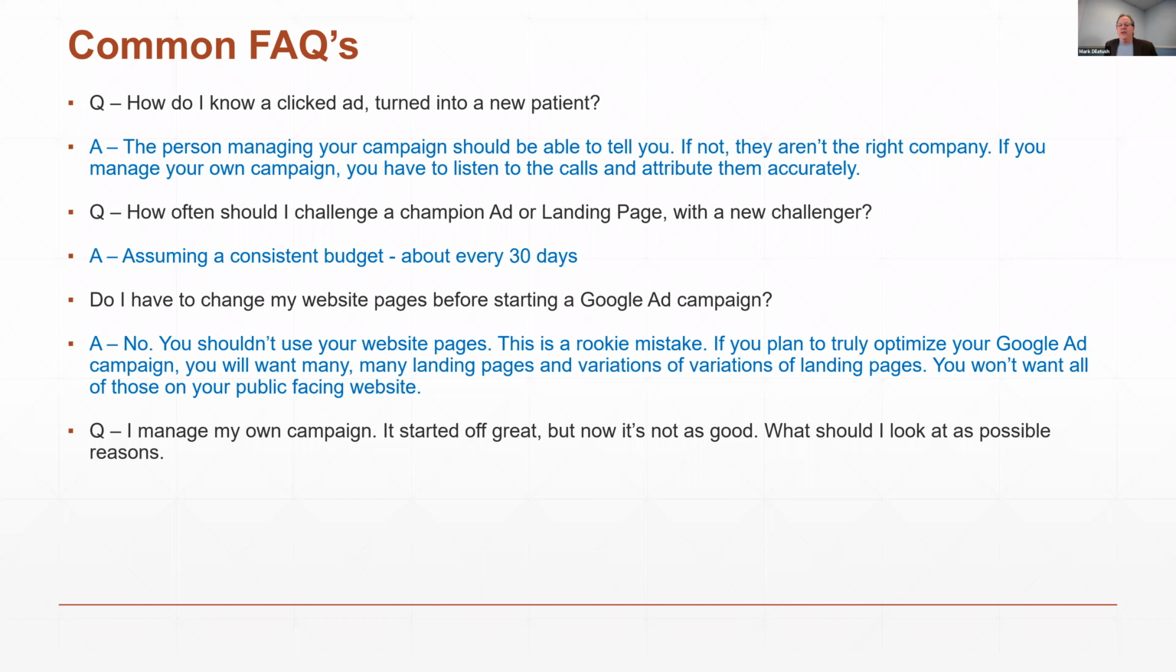Do I have to change my website? No, actually it's kind of a rookie mistake to send Google ad traffic to your website. Those web pages shouldn't be anywhere near your website, okay? Remember, eventually you're going to have 30, 40, 50, 60, 80, 100 different landing pages for your Google ads if you continue to optimize them. You don't want them visible on your website. You don't want all of your landing pages from Google Ads to be public facing. You only want them to be facing the actual ad traffic, okay?